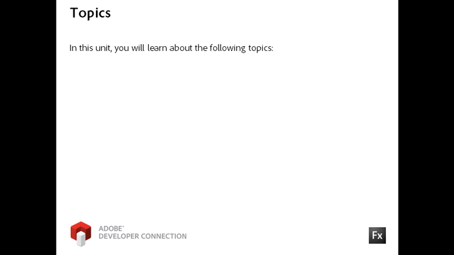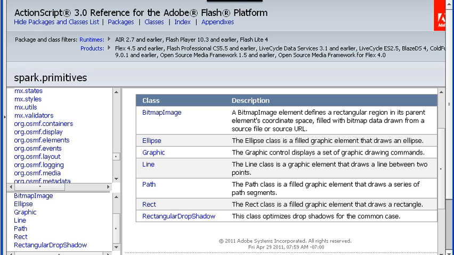In this video, I will introduce you to the Spark primitive classes that allow you to draw shapes using MXML tags. I will also show you how to integrate shapes drawn in other tools that can export their graphics in the FXG format. I've located the spark.primitives in ASDocs, and here is a list of the classes that you can use to draw in MXML.